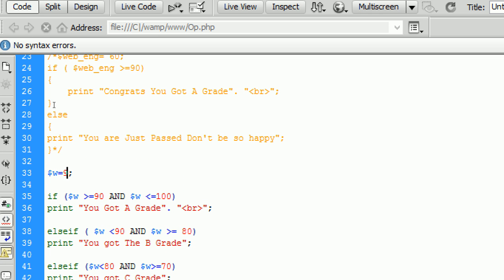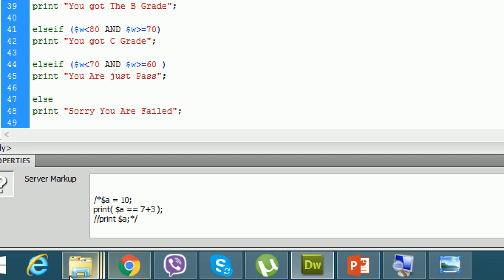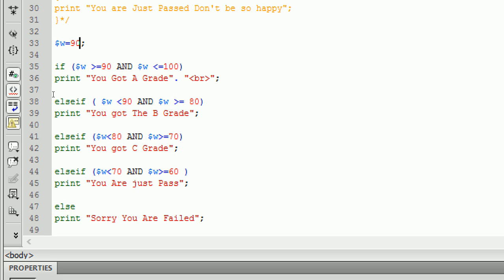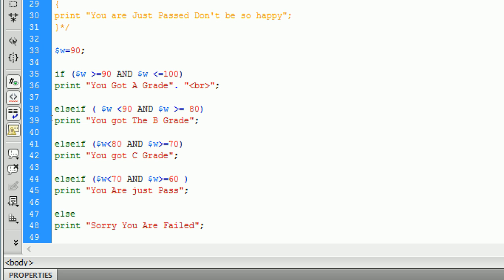So if you change the condition to 90, so you got A grade. Clear? So the AND operator is checking both side conditions, to limit the value from 90 to 100, A grade; from 80 to 90, B grade; from 70 to 80, C grade; and from 60 to 70 just passed, and the rest of that is fail, whatever the value is. Clear? Now we will use the switch operator, the switch reserve word.